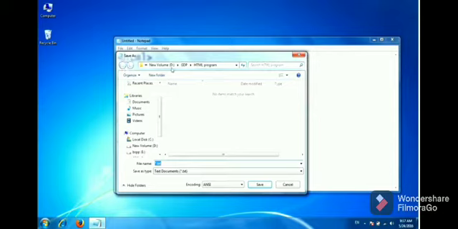Now let's save it as we save a normal Notepad file. Then decide the location. Now from here you will choose the save as type and you'll write the file name here. Whatever name you want to choose, you can write, hello.html.